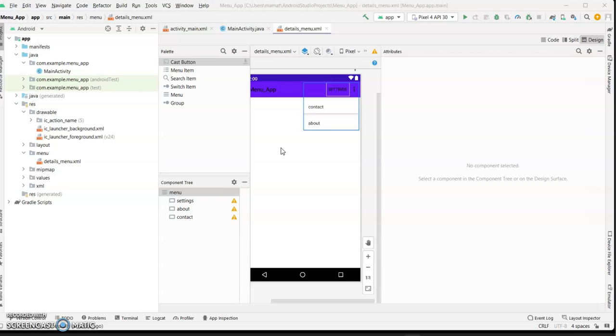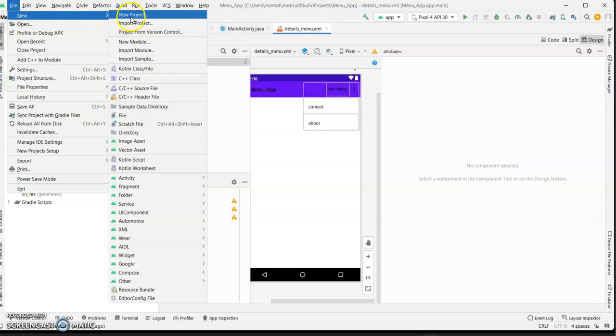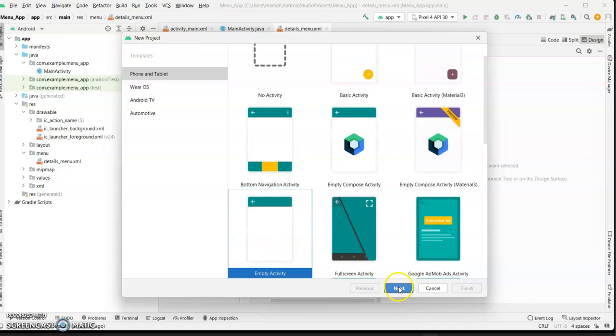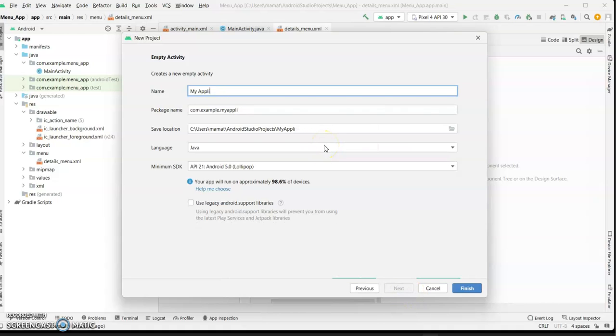In today's video, we're going to understand how to create an options menu, something similar to what I have displayed here. So this is what we're going to create in today's video. So let us begin now. To begin with, I'm going to say file, create a new project, open an empty activity. Here I'm going to give a name, say menu. I'll say my menu app and I'll say okay.